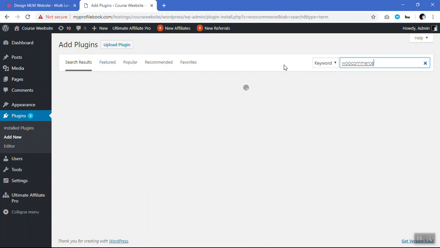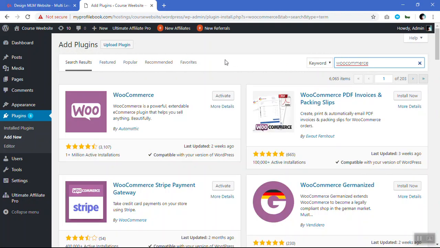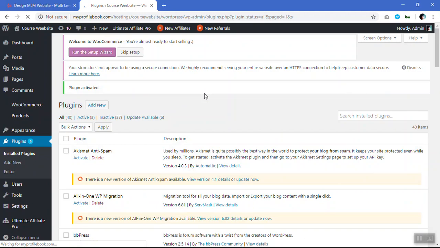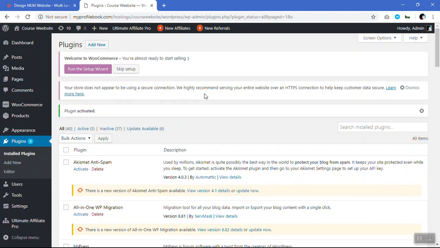And yeah, it will ask us to activate. I have already installed it, so it is showing me Activate, or else it will show you Install Now. So let me activate it now. The plugin will be activated and we will now go to the WooCommerce wizard. Yeah, the plugin has been activated. Let's start the setup wizard for WooCommerce.